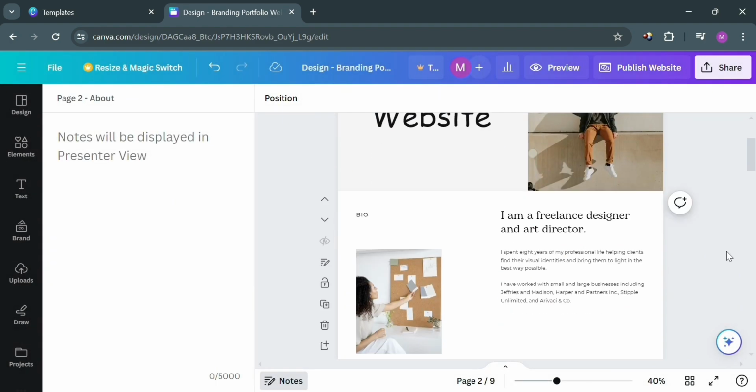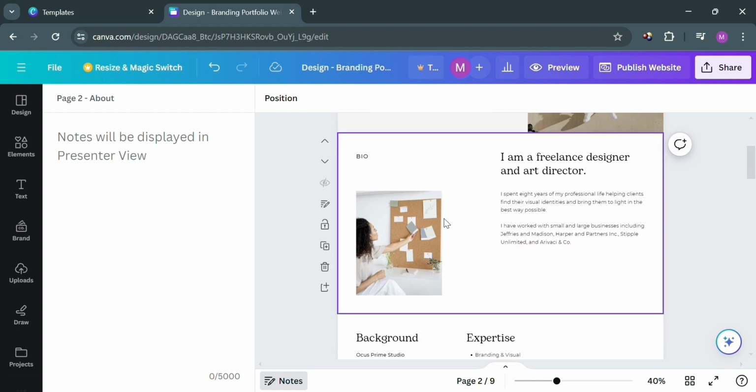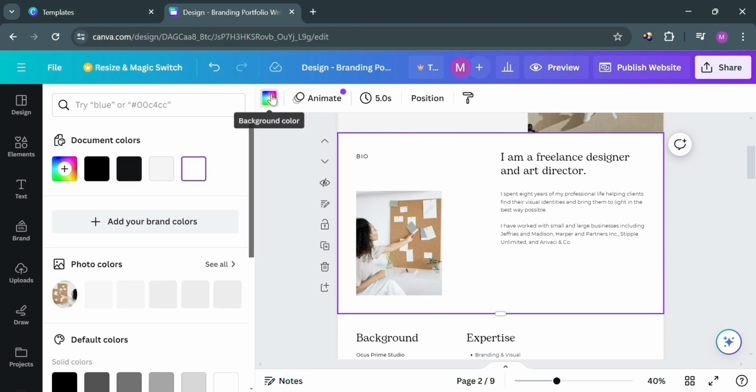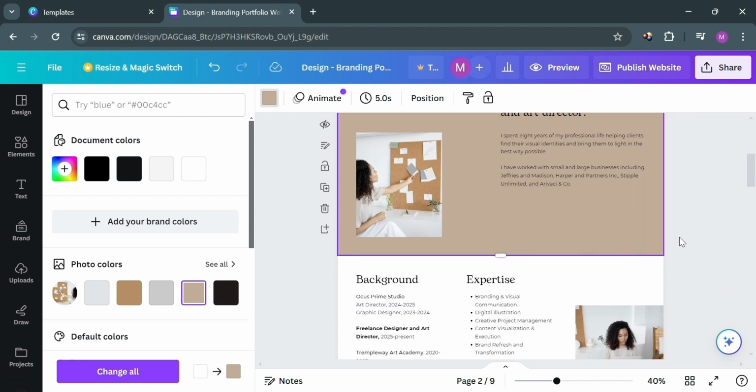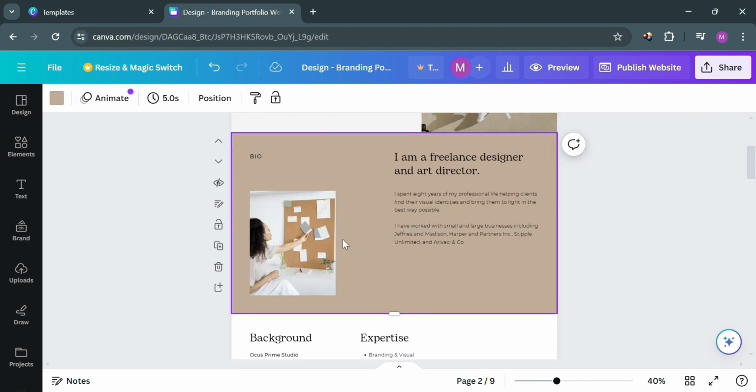And now we can proceed by changing the other pages of this website, such as this bio page. For instance, I'm going to enter here my work instead of this about. And aside from that, we could also change the background page color of this by selecting on the top panel and choosing a specific color on this color palette available. And now as you can see, we've successfully changed the page background color.